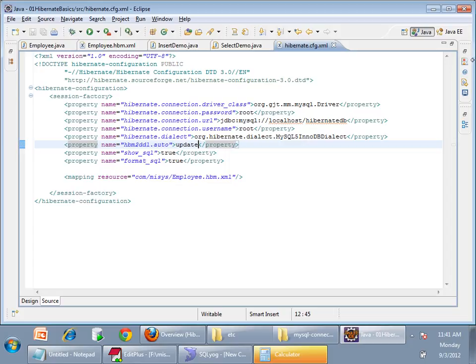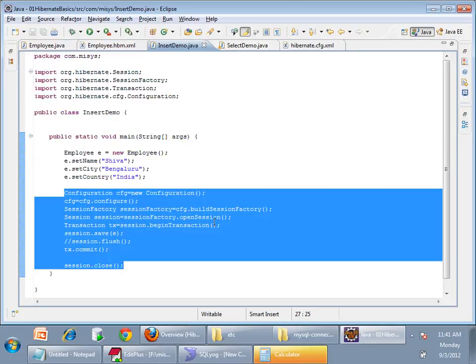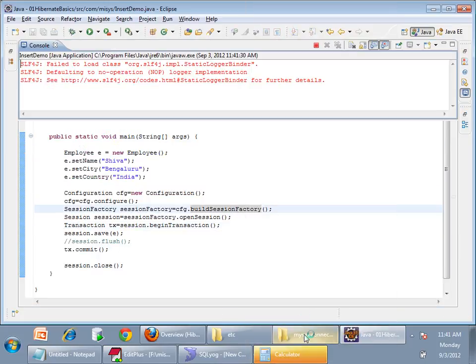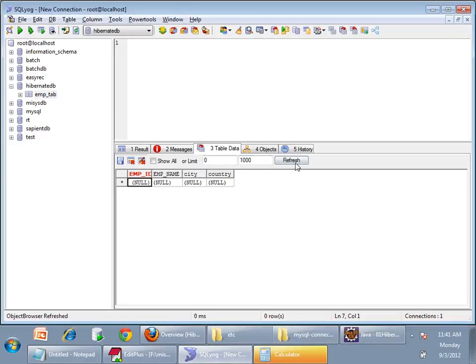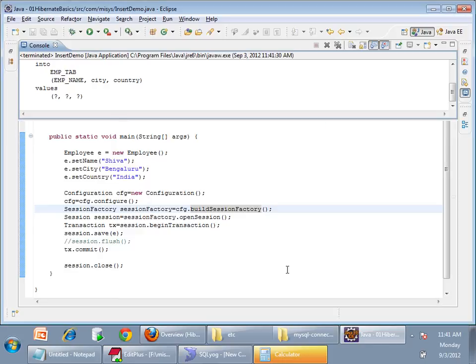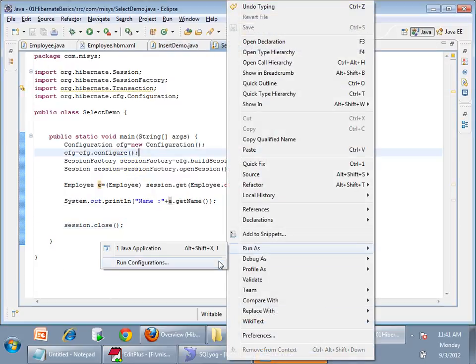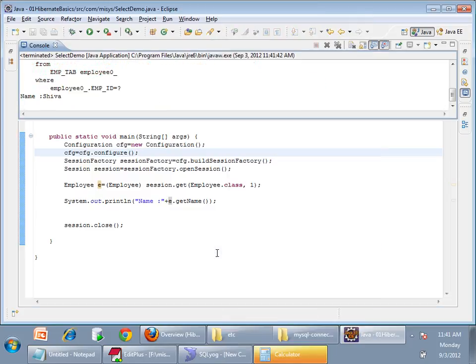So we always use update. Hibernate will decide whether to create or not. So again my table is empty, so I'll just run the insert demo again, so that one row will come. Okay, now at least there is one row with ID 1, right? Now I will fire the select demo. I'll run the select demo. Now it should fire the select query and print the name, right?